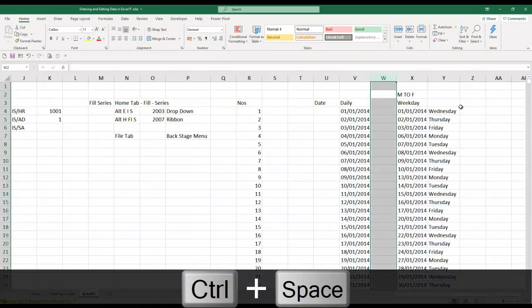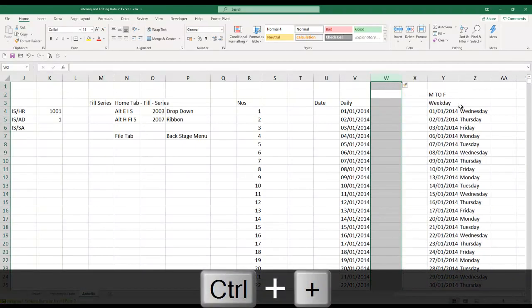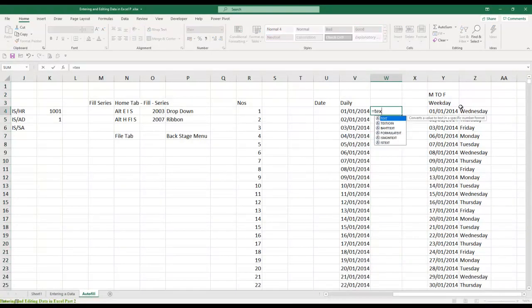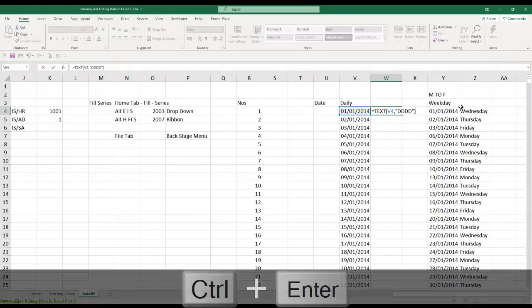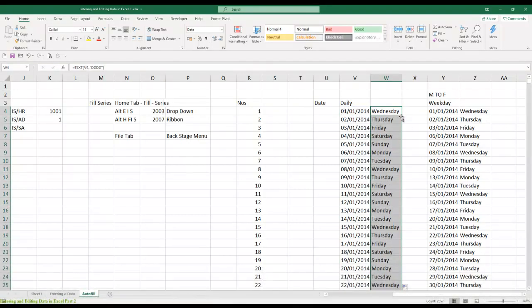I'm going to do the same formula here. Now this is the getting started shortcut I'm using again. So I'm selecting the whole column. Control plus adds a new column. Then I'm coming here. I'm going to say equals TEXT, select the date, comma, double quotes, give 4 Ds in here, close the bracket and Control Enter. Now double click this autofill and you get all your days here.